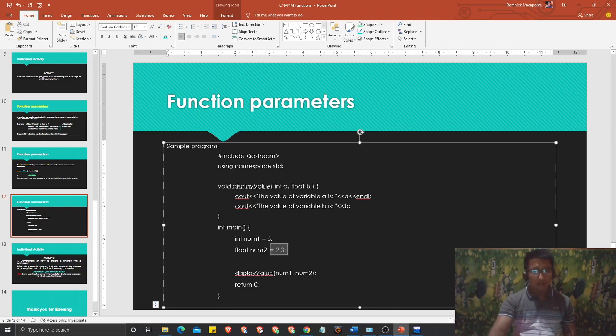So what I am going to do is pass these values into this function. I will pass all these values into this function. Alright, so how am I going to do it? Here I call display value. What is this? This is our function name. So I will be calling the function and passing these values into it.